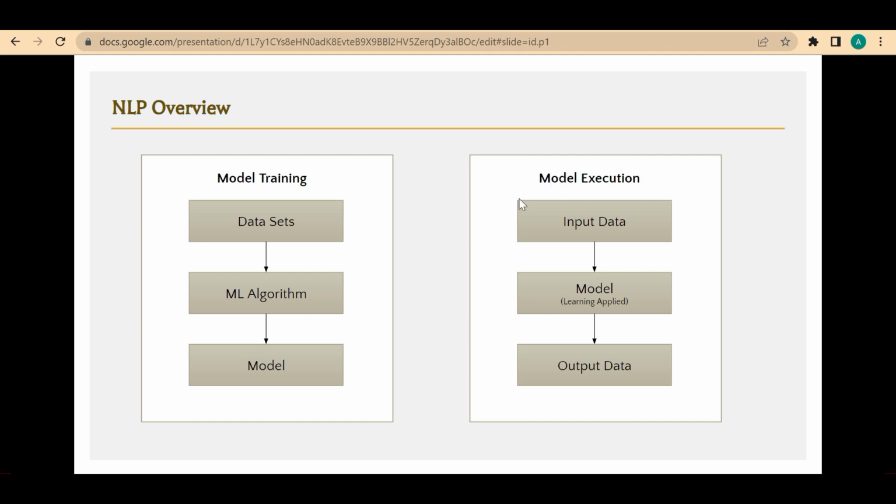So once you type the text, that text will be inputted to this model. Whatever learning it has done here, it will apply that learning and it will translate the input text into the output text. Okay, so if you select your source text as Hindi and your target text as Telugu, then it will take this Hindi text as the input and it will translate that particular text into Telugu. So this is how any NLP program will work.